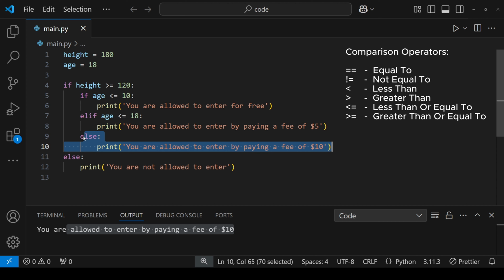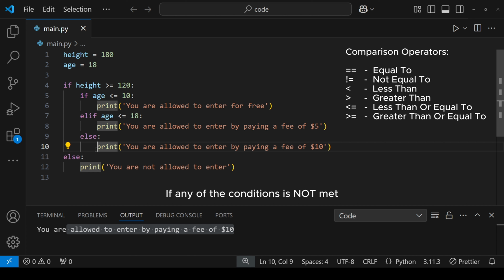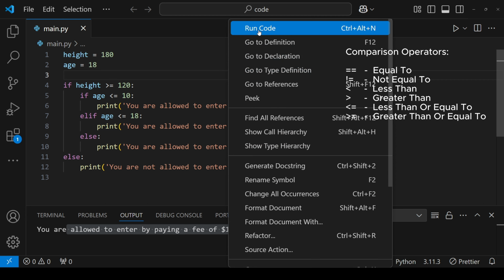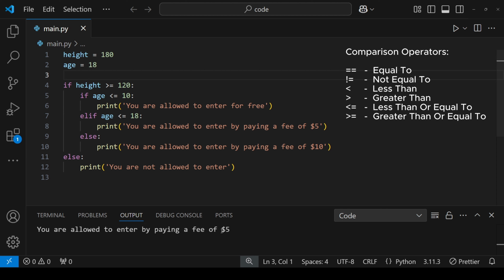So the else statement actually does not have a condition, right? So this is a fallback. So if any condition above is not met, this code here in the else statement will always run. All right, so we need to have this in mind. And since I am at the age of 18 in this example, I will be falling into this condition here. So let's run to see if that's correct. And as you can see, that's correct.